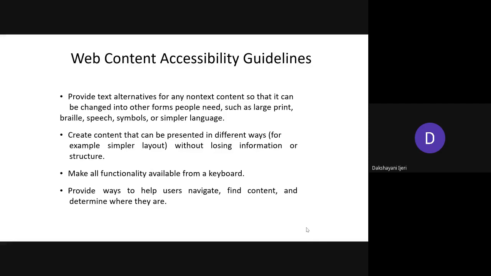So create the content that can be presented in different ways without losing the information or the structure. For example, the simpler layout. Instead of making it more designed or more attractive, which might sometimes be very difficult for people to understand the structure of the content and how the content is flowing. For example, if you have taken a paragraph in one position, and the next paragraph of the content is placed somewhere else, just to make it more attractive or more design presentation, for some users it might be attractive, and they will be able to understand it.